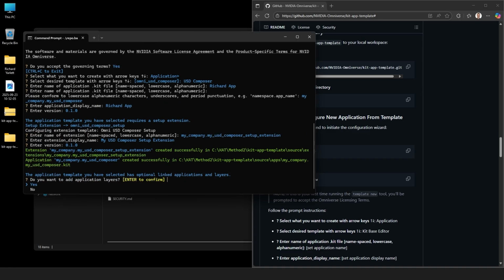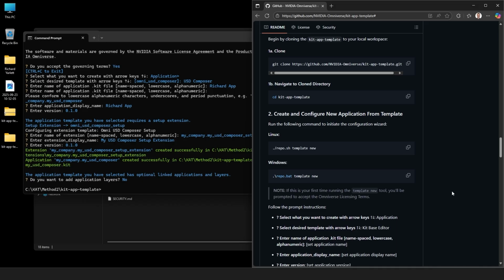And the final question asks you if you want to set up an application layer. Now, we're going to cover that separately in another video, but the application layer essentially is if you wanted to do streaming on top of this and run it headless. In this case, we're going to say no. And that's it. We should now go ahead and build the template.